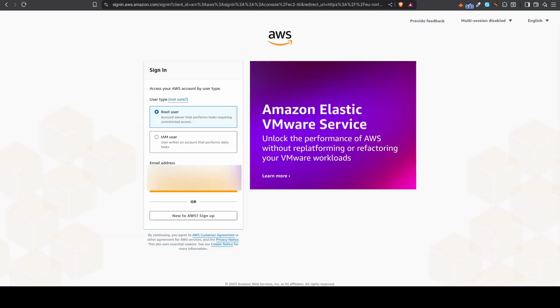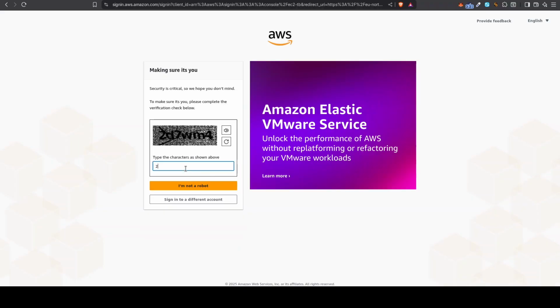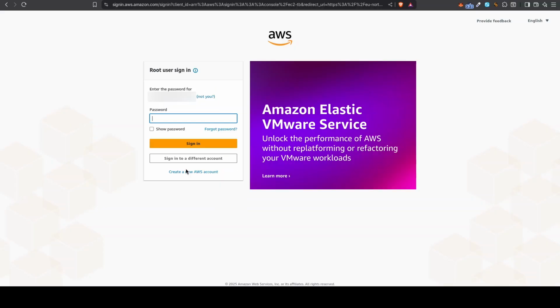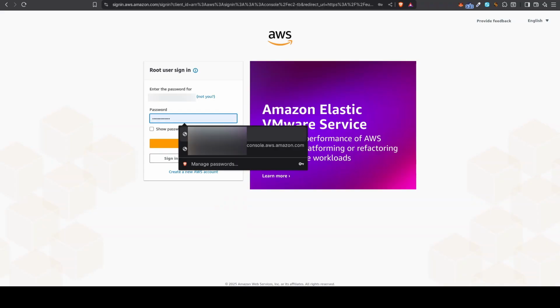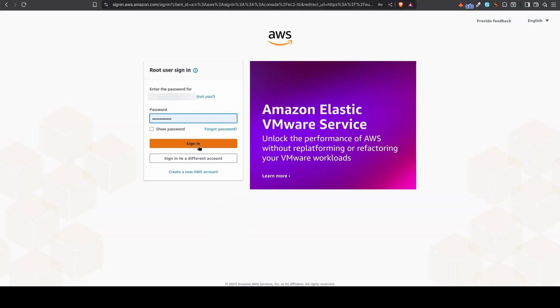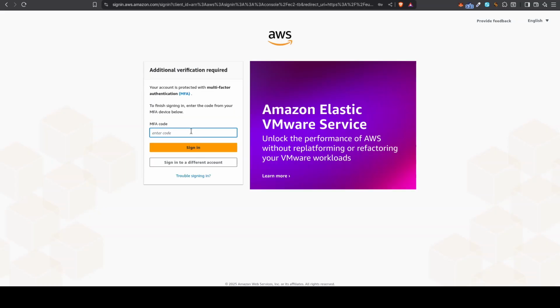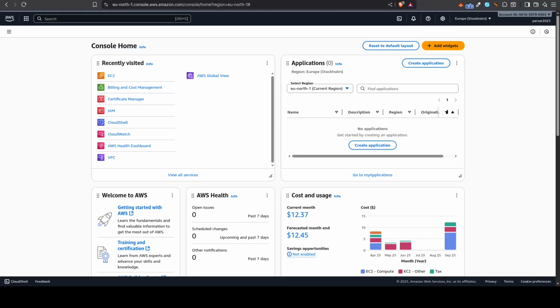First, I enter my email address, then the shown code to verify I'm not a robot. After that, I enter my password to sign into my AWS account. Finally, I enter the MFA code since I have multi-factor authentication enabled. Hit sign in once more, and now we're in.